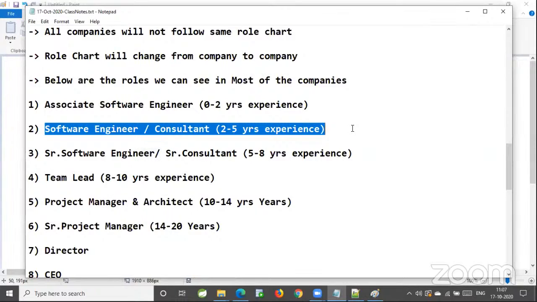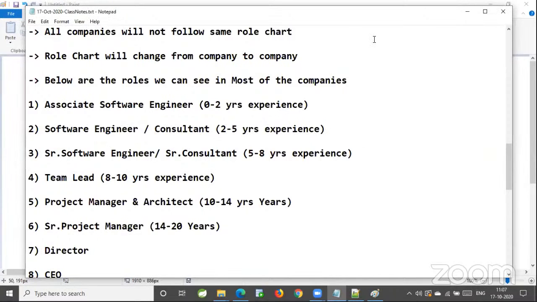Guys, people are asking in which company I am working. That is confidential, guys. I can't reveal that company name. So it's not good, I should not reveal. Confidential. Please don't ask me.